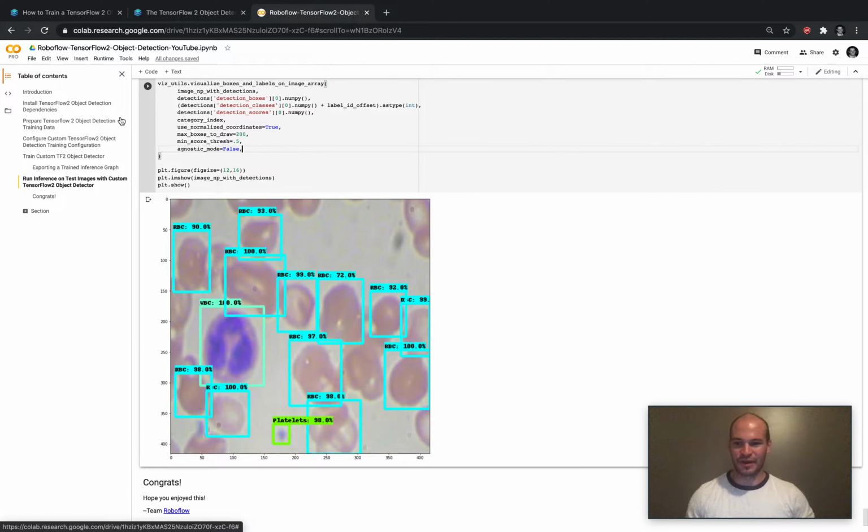Today I'm going to be showing you how to train a custom EfficientDet model in TensorFlow 2. So now, for a little motivation of the tutorial that we're going to be going through, I'm going to show you here the final image of what we're working towards today. This is a test image of cells in the bloodstream that our model has never seen.